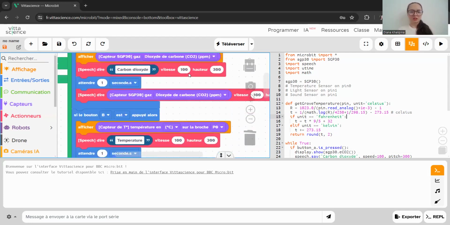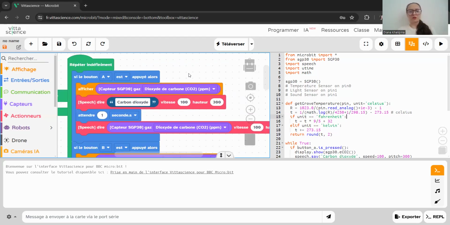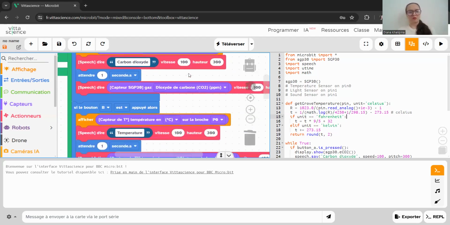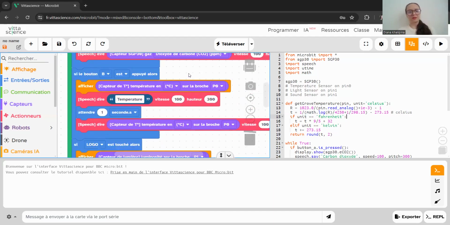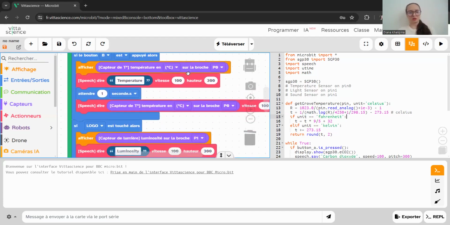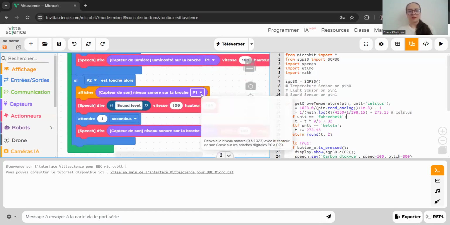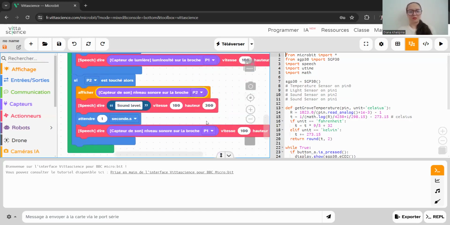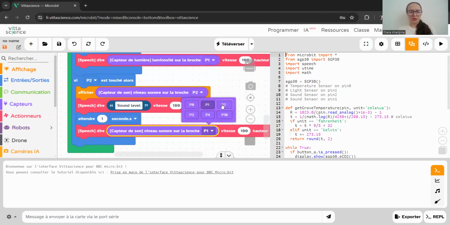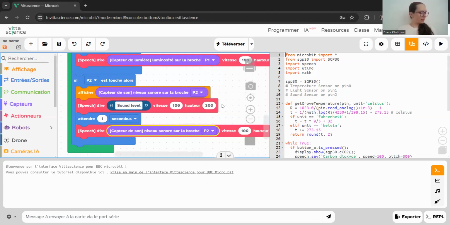So I will just check the ports. For the first one, everything is fine for carbon dioxide. The second one is P0, temperature sensor, and we say temperature. Then we have P1 and luminosity, so the light sensor. And the fourth one, yeah, we need to be careful. It's P2 here. Okay, and now I need to connect the microbit with the sound sensor.